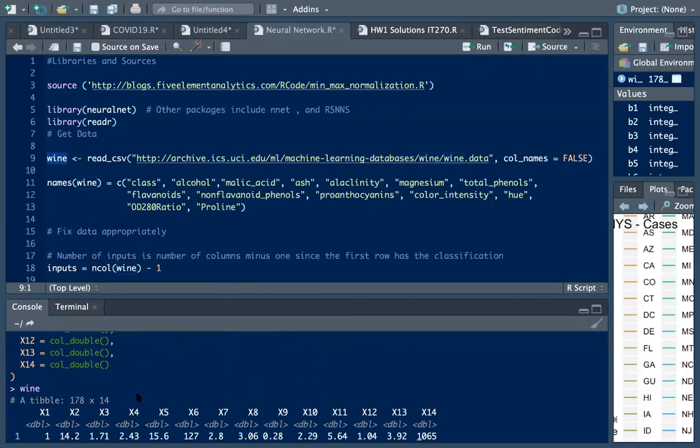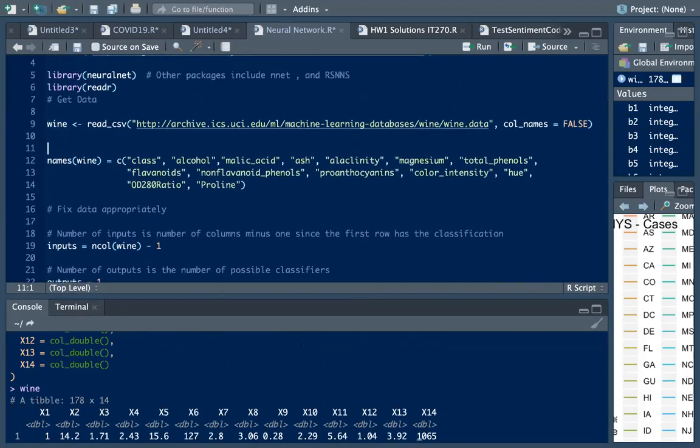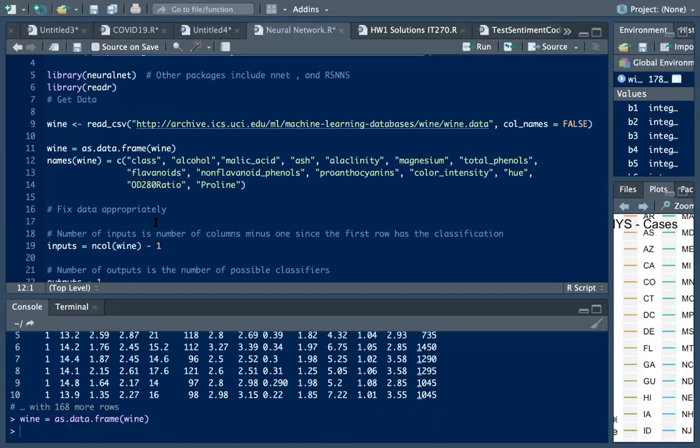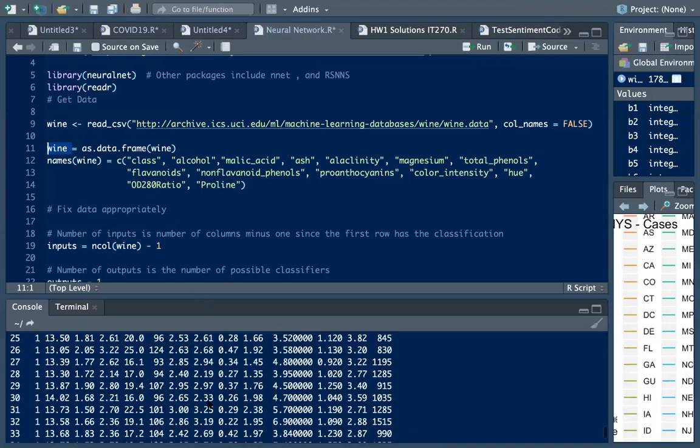we notice that it is a tibble down here. You can see where it says a tibble. So we're going to need to convert that at some point to a data frame. So let's do that now. We're going to do wine equals as.data.frame wine, because we want to convert this back to a data frame. And now it looks like a normal data frame, which is what I want.